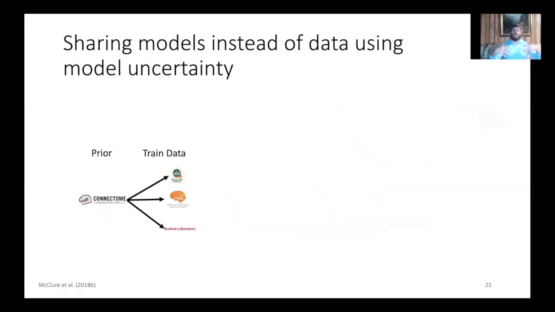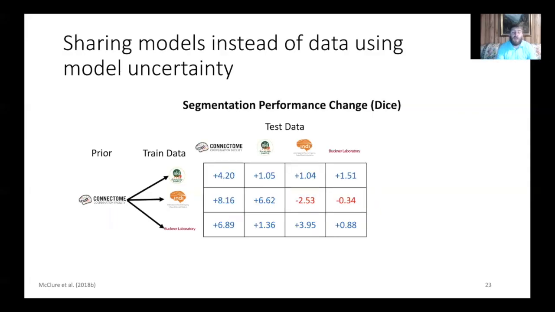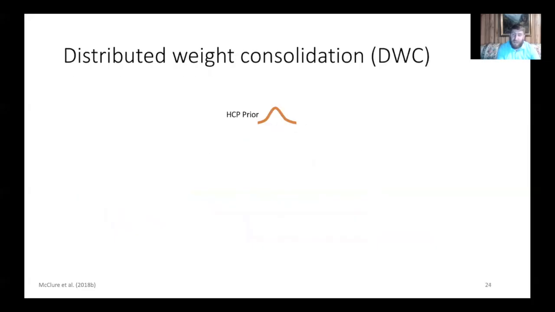To see if this sort of concept works in brain segmentation, we trained a deep neural network on one data set to perform segmentation. Then we use that as a prior for deep neural networks trained on other data sets. We found that when doing so, the models generalized much better to data from different sites. Then the question is, well, we have these methods for multiple different sites. Can we bring them back together?